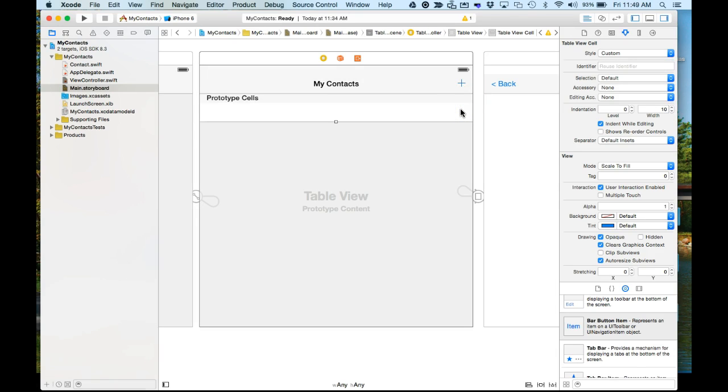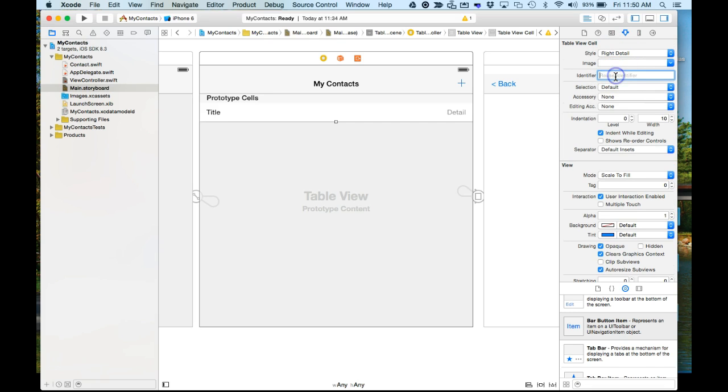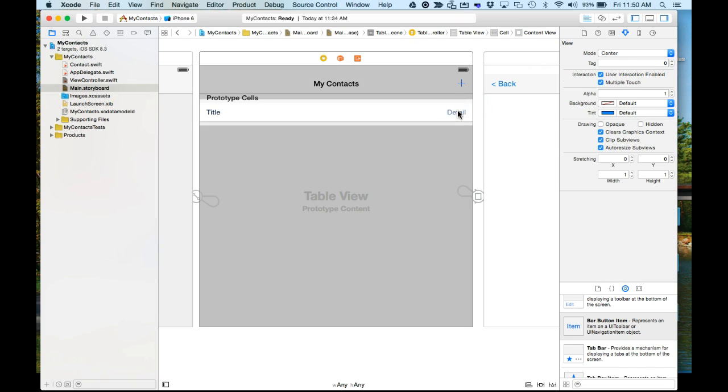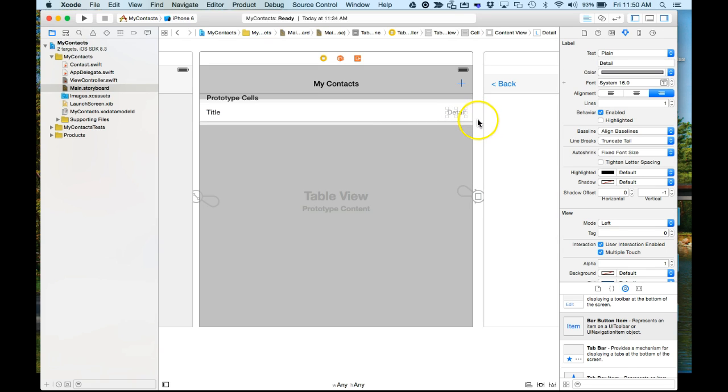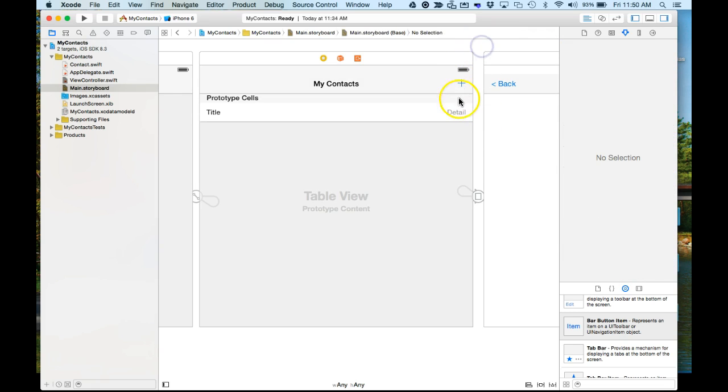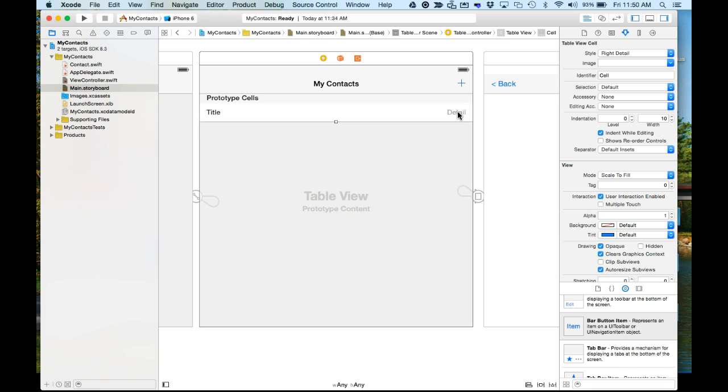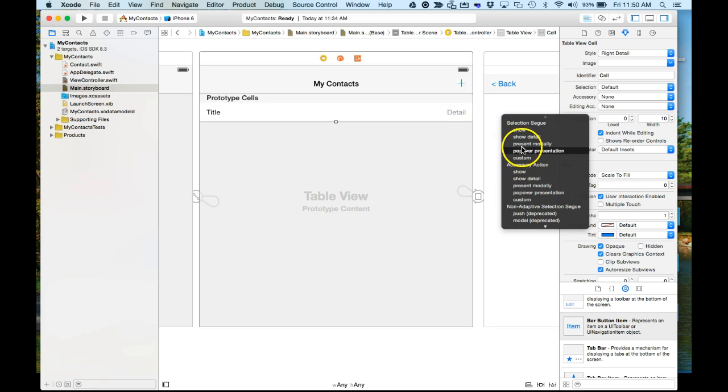So we'll click on this once here where my mouse is, which should show up here in the inspector as table view and table view cell. Make sure it's selected custom to right detail. You'll type in the identifier cell, tab away, then click on detail one more time. Actually, it's better a lot of times to click away in the white part here, and then click on it once. Make sure when you click on it, you see style right detail before you do this. So if you see style right detail, control drag and select present modally.